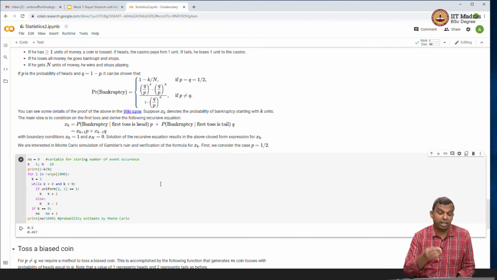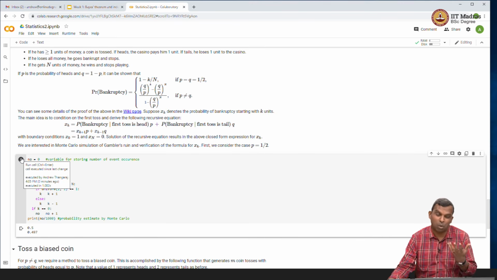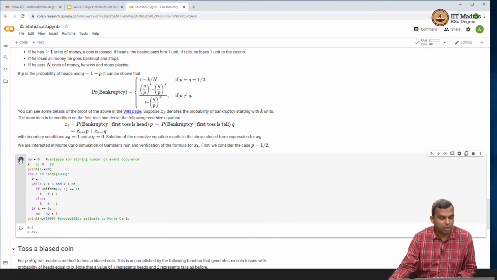Some of you who are paying really close attention may ask, what if it never hits 0 or n? What if it keeps on walking in the middle and never hits 0 or n? It turns out that's not possible. It's a more complicated proof, but you can prove that it will either hit 0 or hit n. You can see that 1 minus k by n and this Monte Carlo probability agree. I printed first 1 minus k by n, I got 0.5, and this number also sort of agrees.